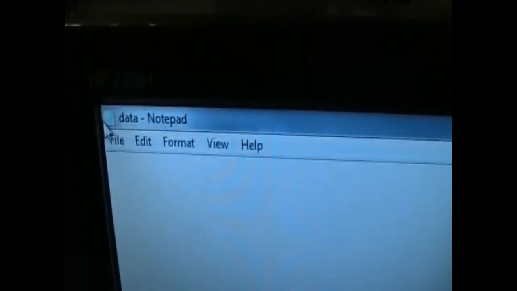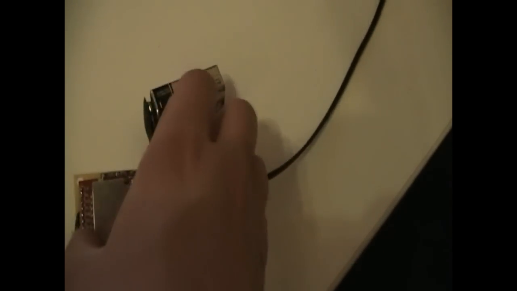So I have my empty data.txt file. There it is, data, nothing. That's what's on my SD card. I'm going to go ahead and close that and pop out my SD card. So there it is. Putting it into the slot.